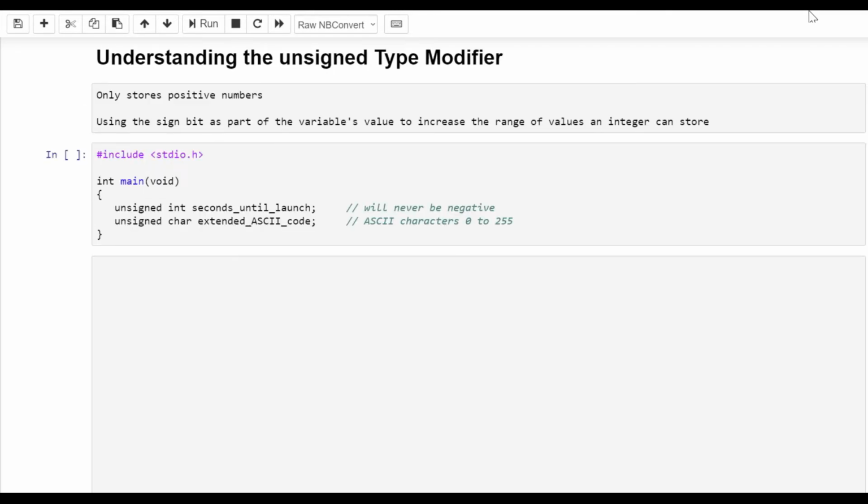So we talked briefly about the unsigned modifier. When you use the unsigned modifier, you're telling the C compiler, I'm only going to store positive numbers. So I can't store values such as -1, -2, -3, because the variable doesn't have a sign bit that says it's positive or negative. It's unsigned. It can only be positive.